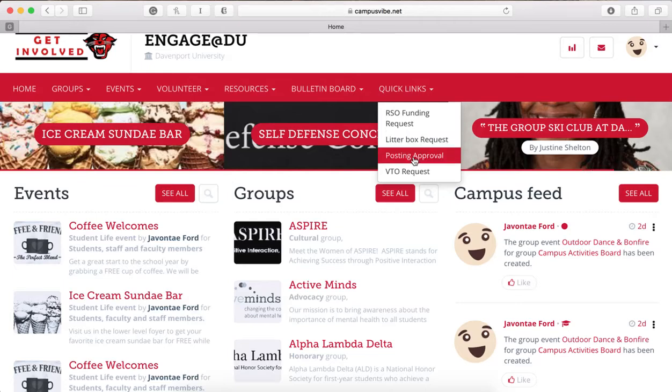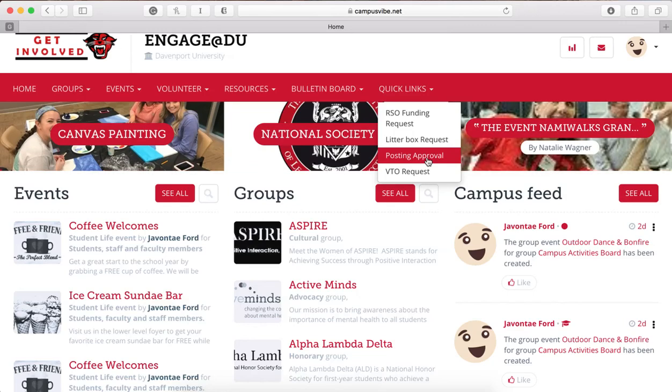As far as posters or any marketing material, you would have to get approved through the Student Life office, and by selecting this quick link to the poster approval form, you will add the required information of date, time, location, if there's any cost associated with that. We will then evaluate that and base our approval or denial on that. And then once again, the VTO request form, volunteer time off.